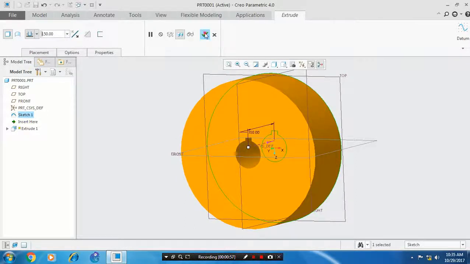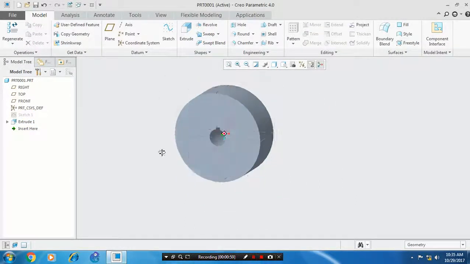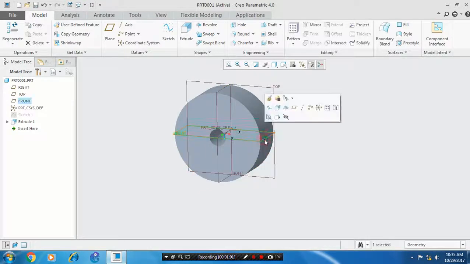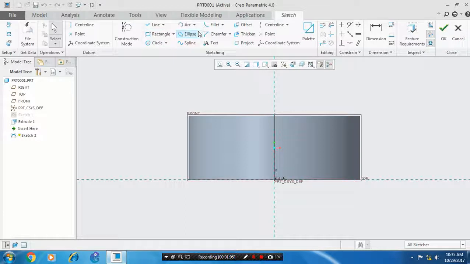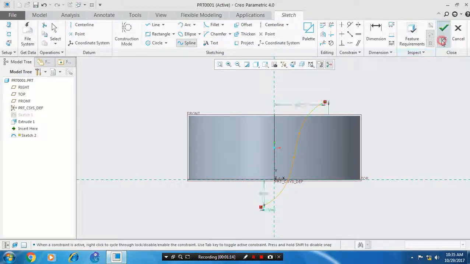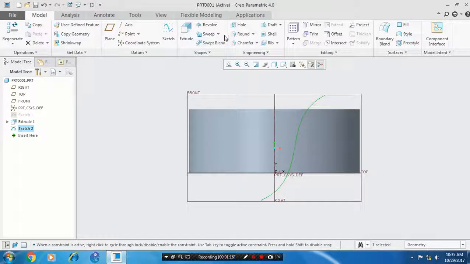Click OK. Then you have to select a mid plane and draw a spline option. So you have to draw a spline which defines the path of the helical gear. After drawing a helical profile and then click OK, then use a sweep option.